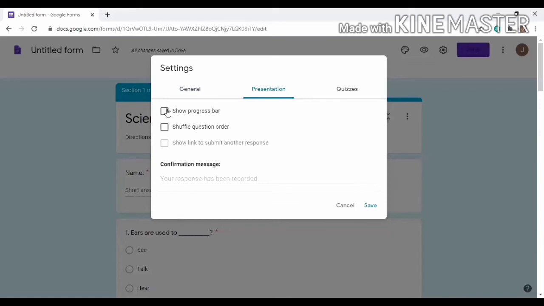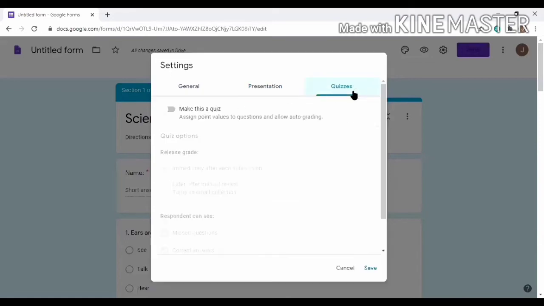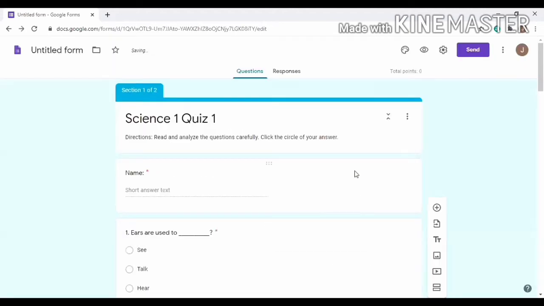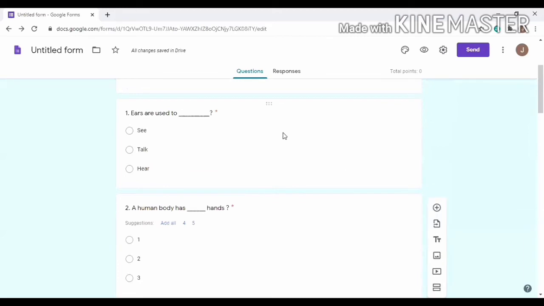Oh, it's okay. Show progress bar. Okay lang din. Next, quizzes. So, turn on the make this a quiz button. Then dito, immediately after each submission. So, it means dito, immediately after each submission is makukuha nila yung scores nila. Next, we're just gonna click save. Okay, just click save. So, let's go back sa ginawa nating test.